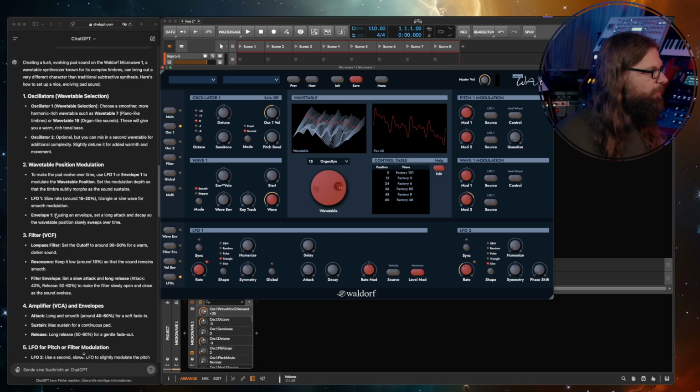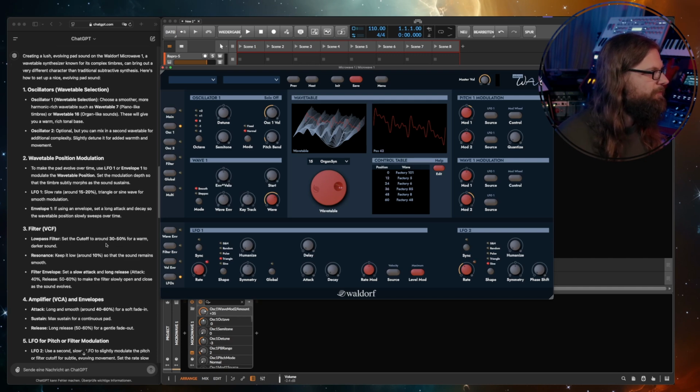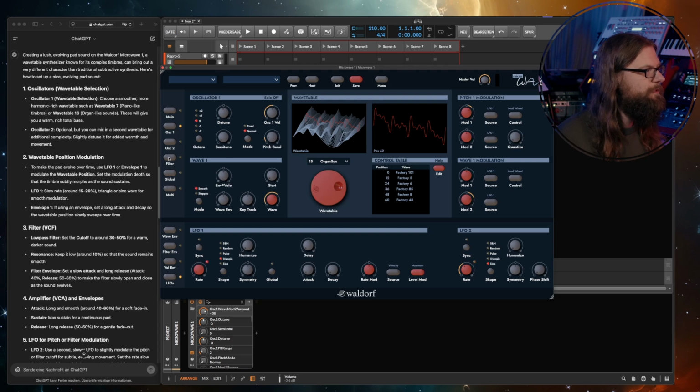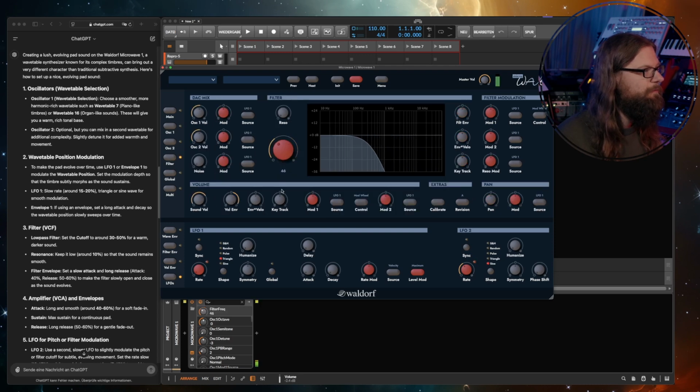Yeah, let's skip the envelope 1 modulation because we already used an LFO to do that. Filter, low pass filter. Set the cutoff to around 30 to 50 for a warm, darker sound. Resonance, keep it low, around 10%. All right. Is it actually 10%? It's not going to 100.